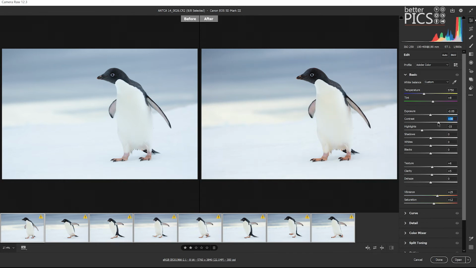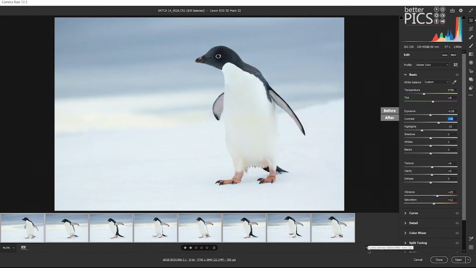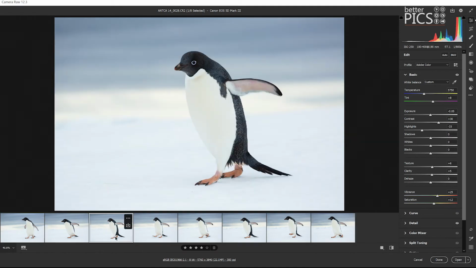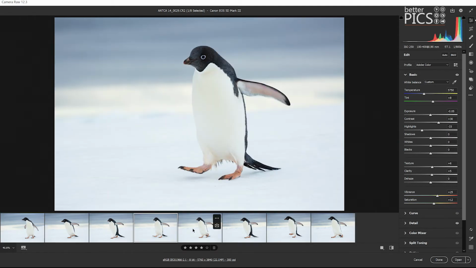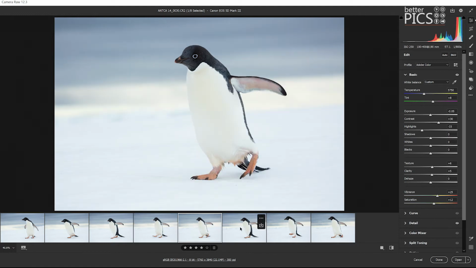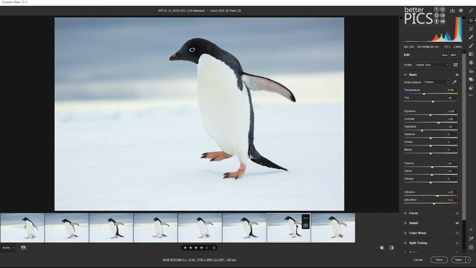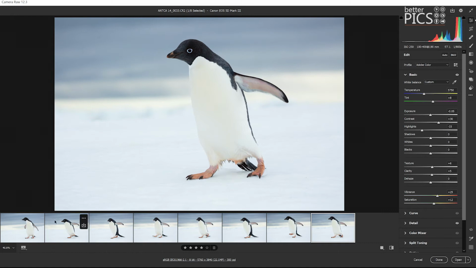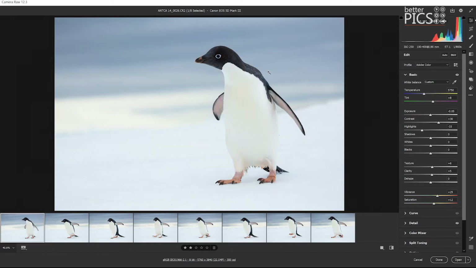I'm just going to increase contrast up to +30. And I'm just going to continue cycling through until we get back to our normal view. And I'm really happy with that. I'm just going to have a look at the other images just to make sure I'm happy with all of those. I always have a bit of a chuckle when I have a look at these guys walking. They are very, very cute. That's great. I'm really happy with everything there.